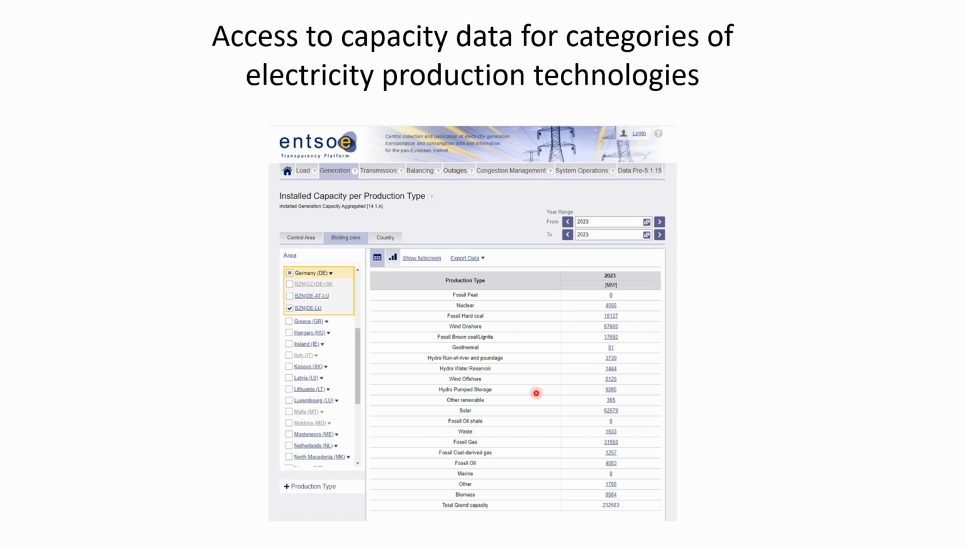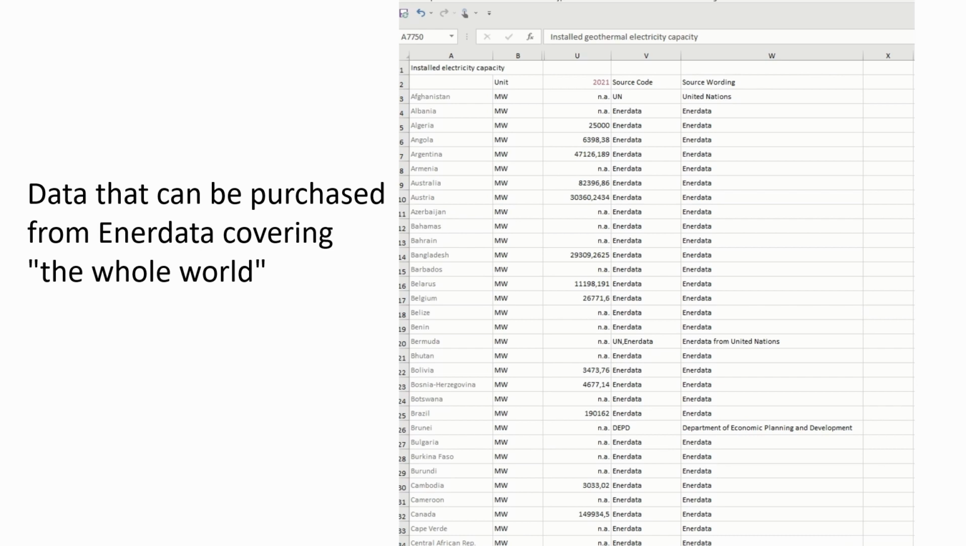If you're doing market analysis where you are not focusing on individual units, but you are satisfied with working with groups of technologies, you can get the data from the ENTSO-E database. If you want to get access to data for countries outside the EU, you have to buy these data from data suppliers.